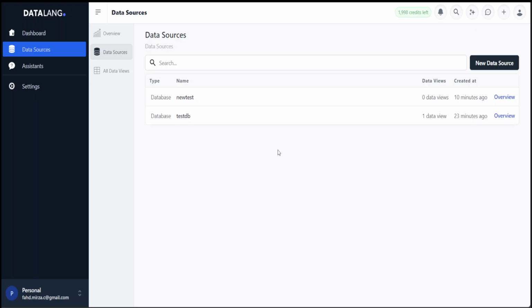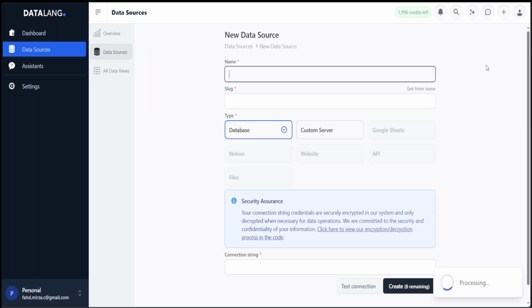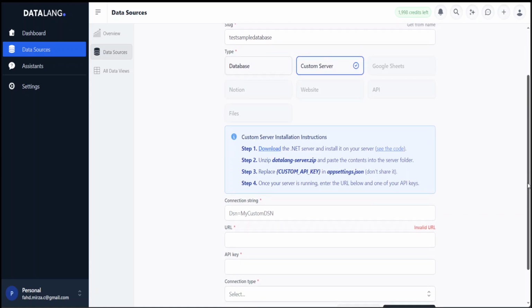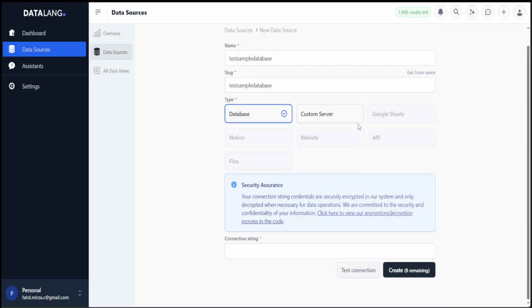Now, the data source simply means that you need to point it to your database. So click on new data source, and here just give it any name, such as test sample database. For now you can either select a database or this custom server, which, it seems, is a .NET server which gets started on your system. If you want to host it yourself, I would suggest going with a database to keep things simple and straightforward. Now here you need to specify the connection string.